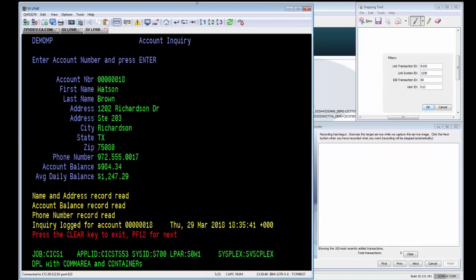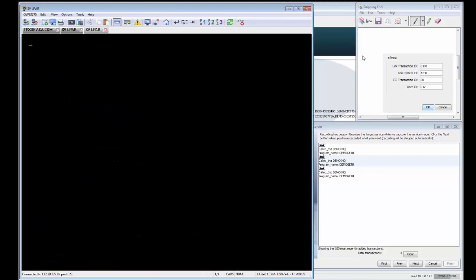We can see at the bottom right screen that this transaction was recorded since it matched one of our filters. We see the same thing with the next account number beginning with 012. If we skip to a transaction starting with 80, we see it is also recorded.